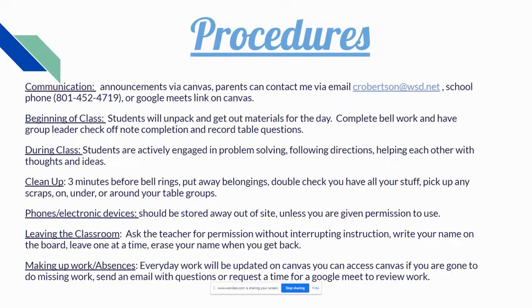Procedures in class, just general stuff. You can communicate with me. You'll see announcements on Canvas. Parents can contact me via my email, the phone that goes to my classroom, and I have a link on Canvas if you want to do a Google Meet with me.